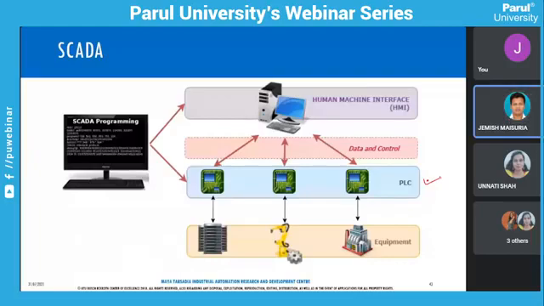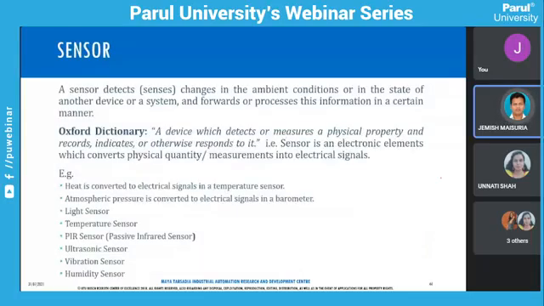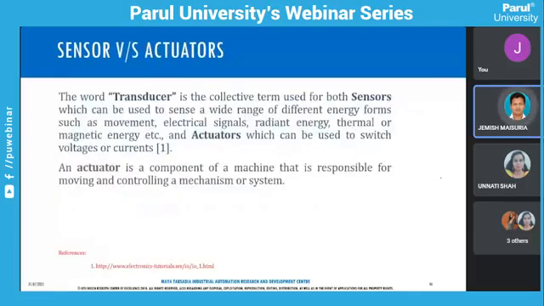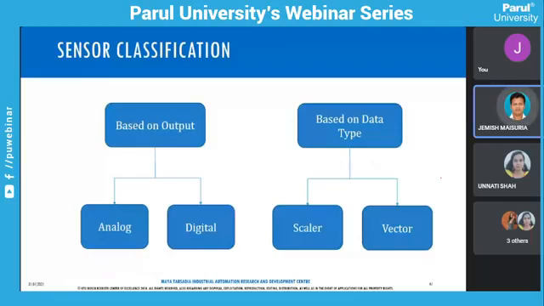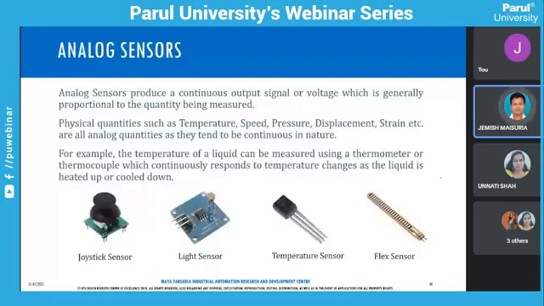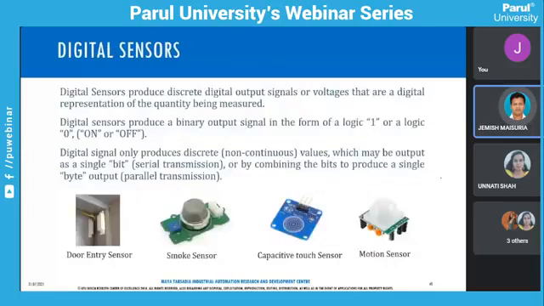And then we have the sensors, but due to lack of time, we will not go deeper into that, because there are different types of sensors. Sensors are based on analog and digital, as well as scalars and vectors. So these are the different kinds of sensors. Digital sensors are door entry sensors, smoke sensors, capacitive sensors, motion sensors. You all know about that.